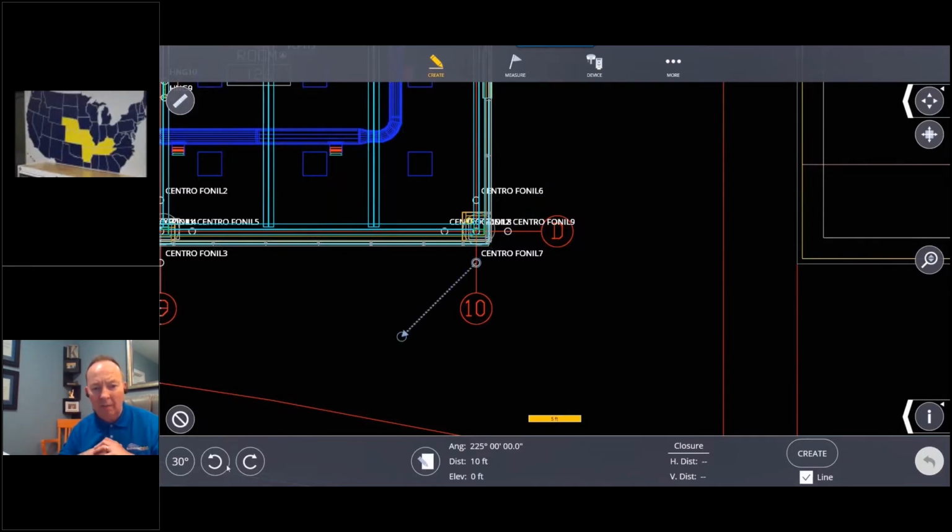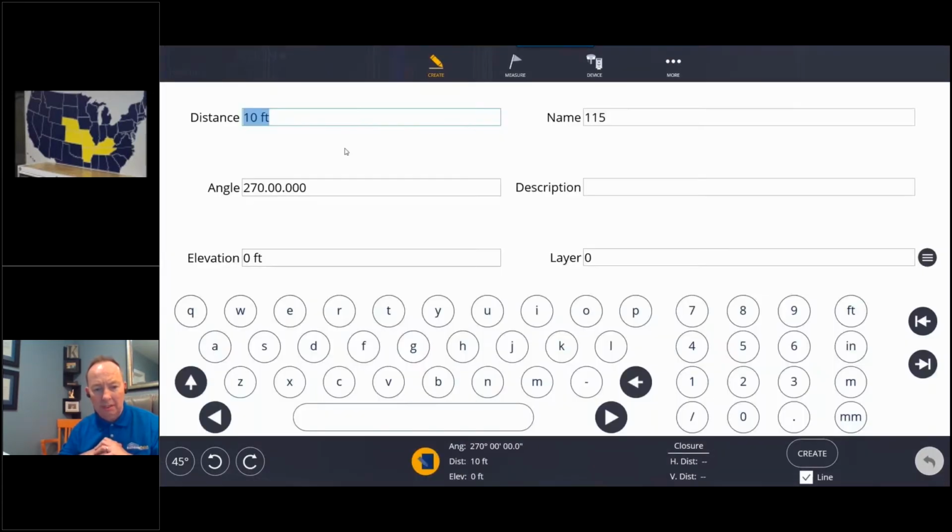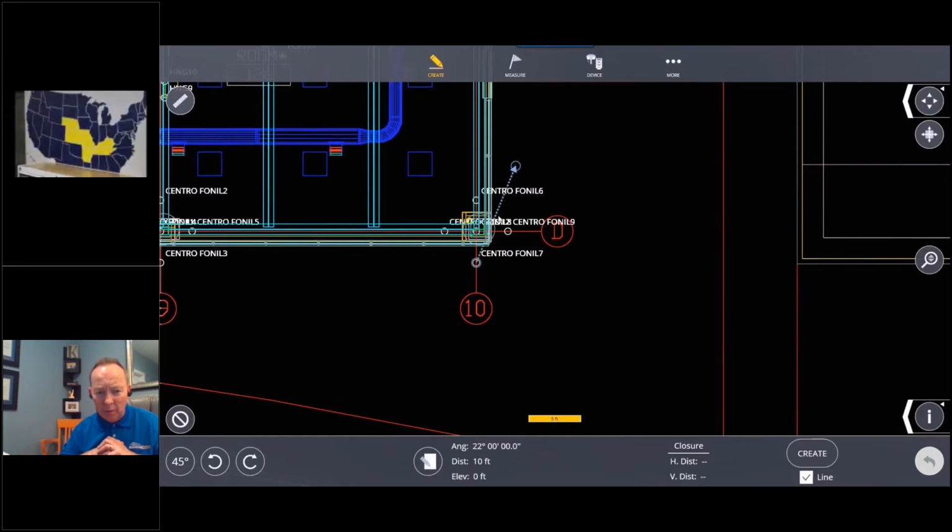I can bounce between 90, 45, and 30 degrees on those presets, or I can go in and create a custom angle by bouncing back into the input form and going down to, let's go to the angle here. And we're going to set that at 22 degrees. You can see down the center of the screen. And now all of a sudden we're 22 degrees off of top center.